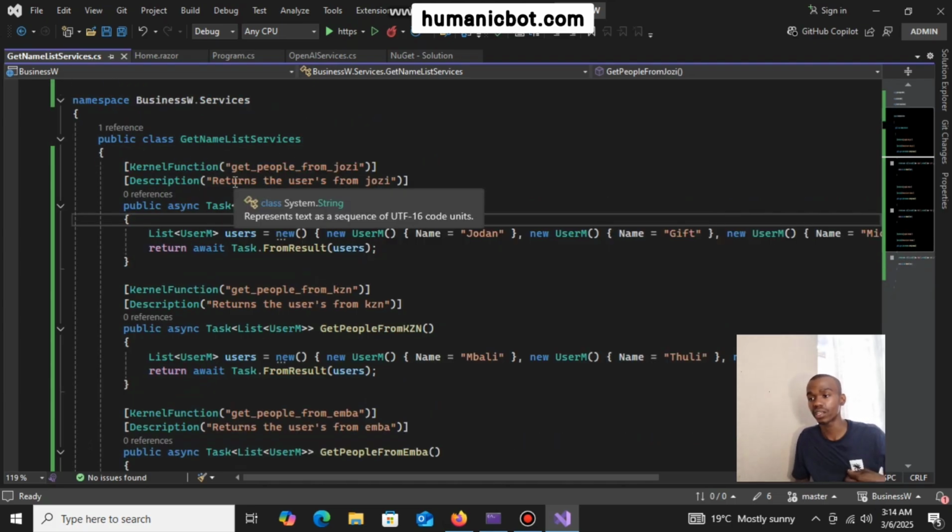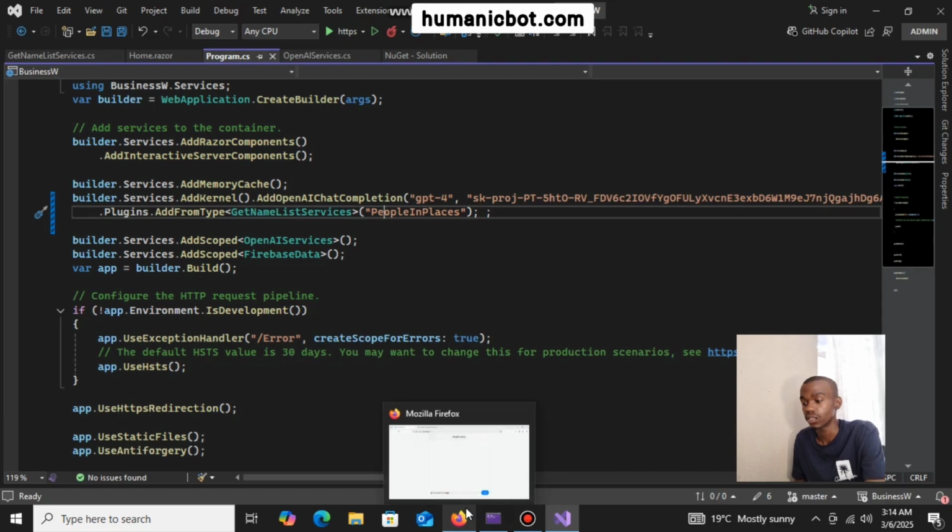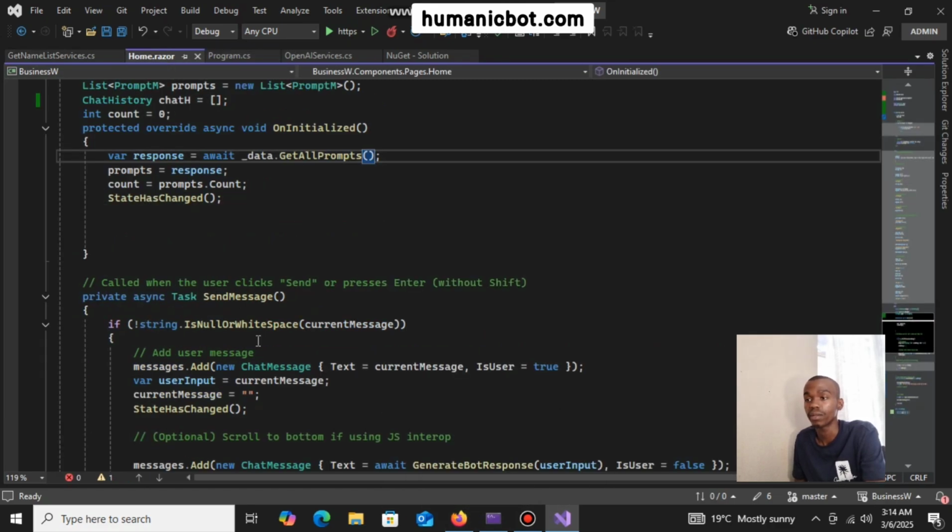So when you've created a class like this, you have to configure it within your program.cs as a plugin. You add the plugin type as the class and you give it a name. So if you want to test this, before that I must show you the home page.